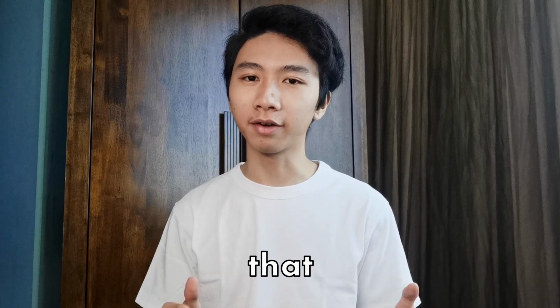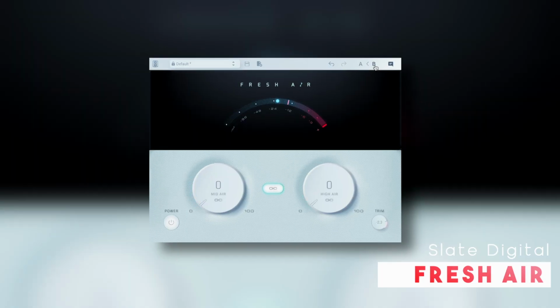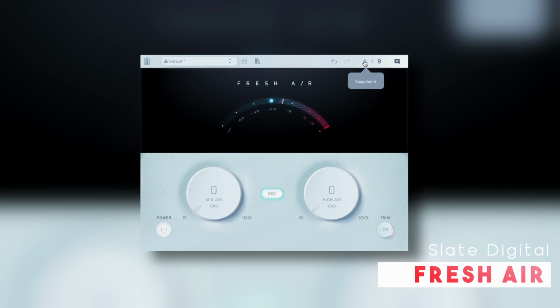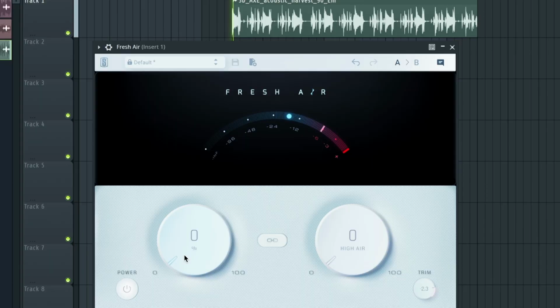No, not that Fresh Air. Fresh Air by Slate Digital. Now what this plugin does is that it adds harmonic excitement and color to your high end without actually distorting it. It's a really unique plugin and I really like to use it on my vocals and guitar just to give that high end some crispness.